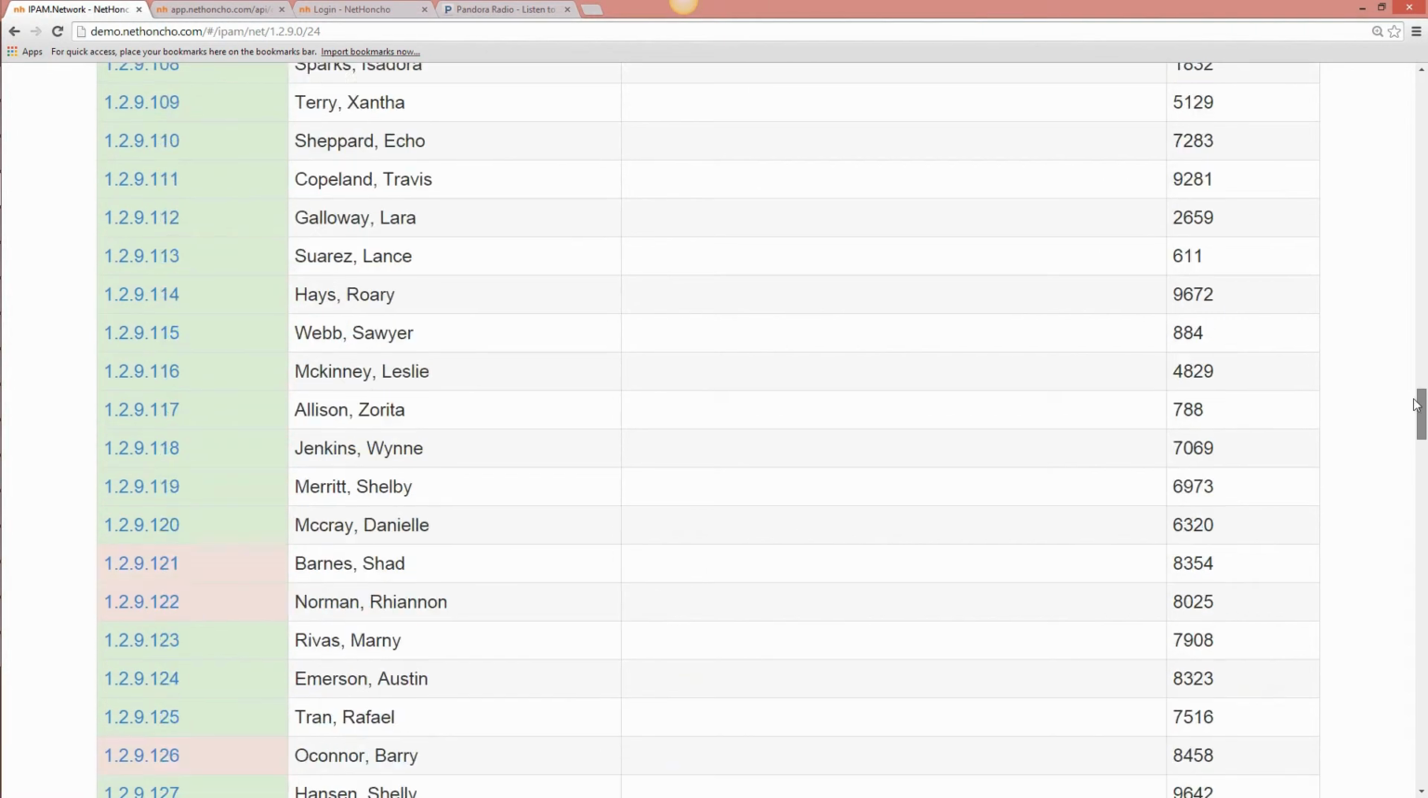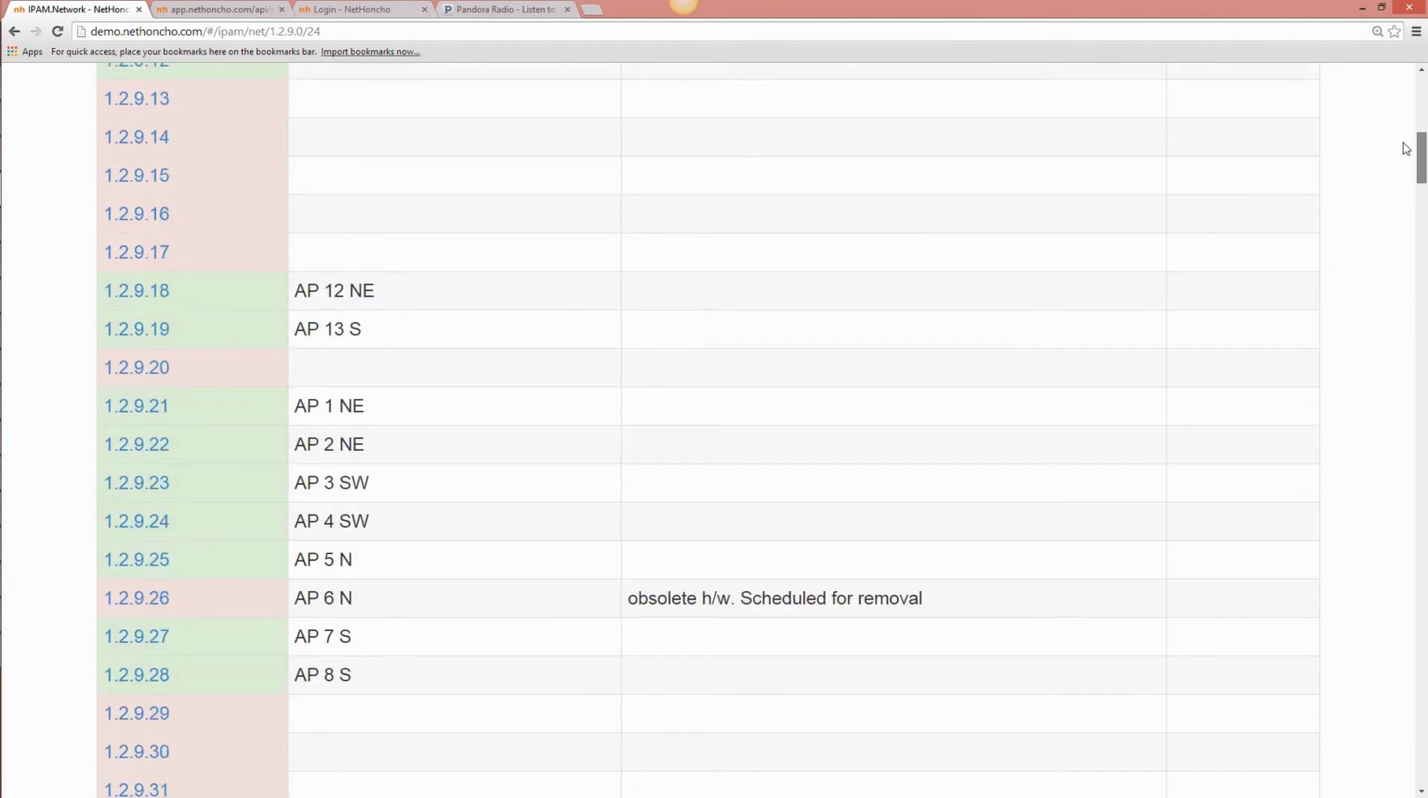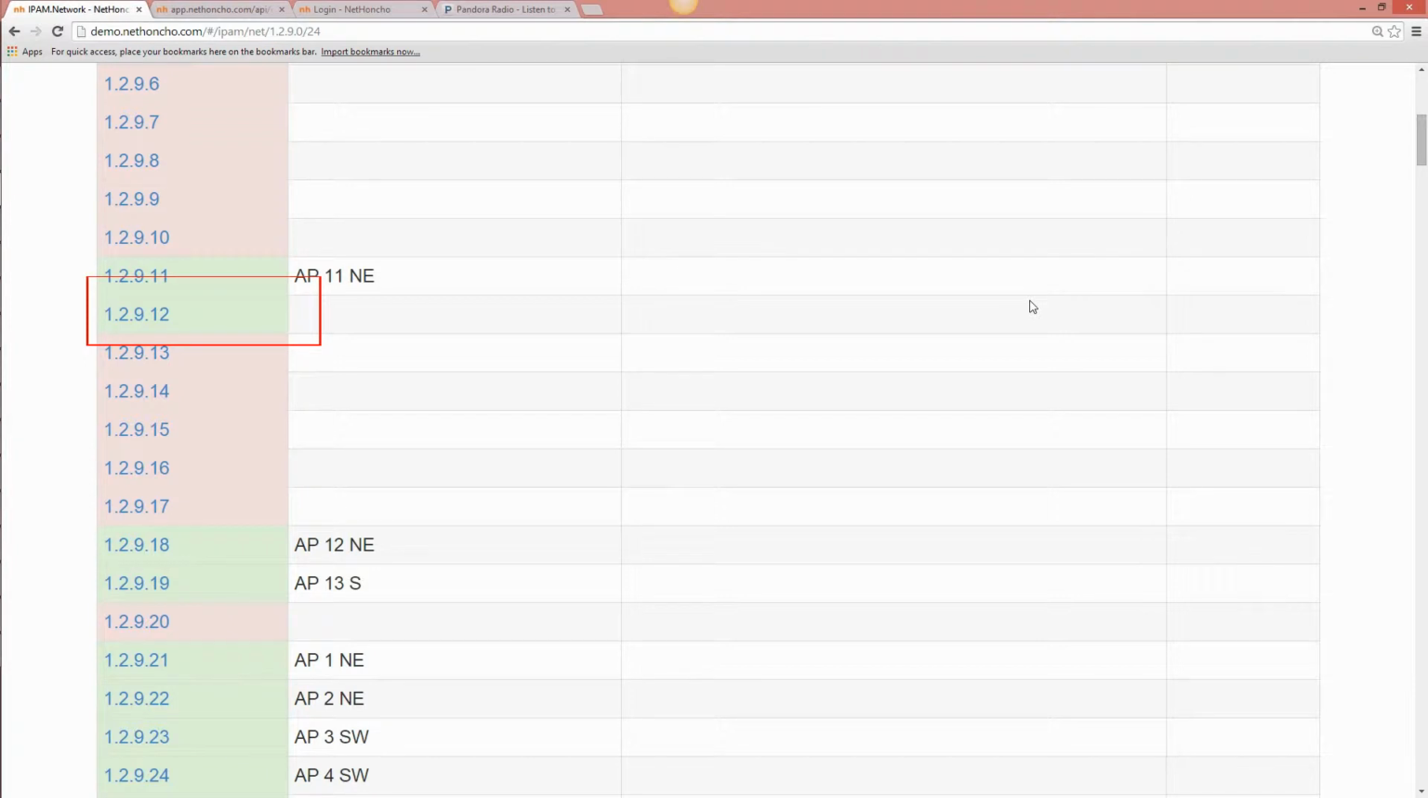The new access point's IP address is 1.2.9.12. We can tell that NetHoncho has no record of any equipment at this IP address because the equipment's name field is empty. NetHoncho gives a green background to IP addresses that return pings and a red background to IP addresses that fail to return pings. The green background indicates that something at this IP address is returning a ping.